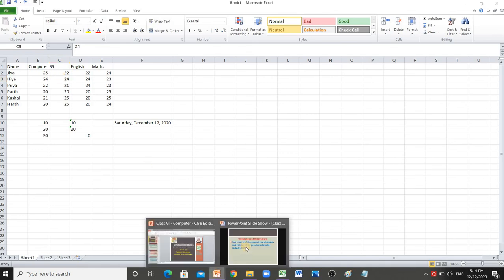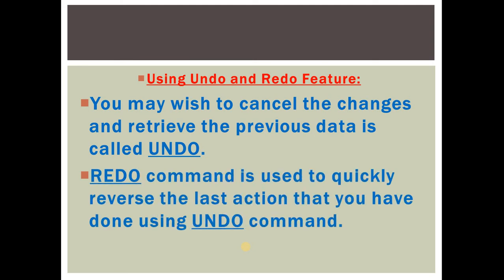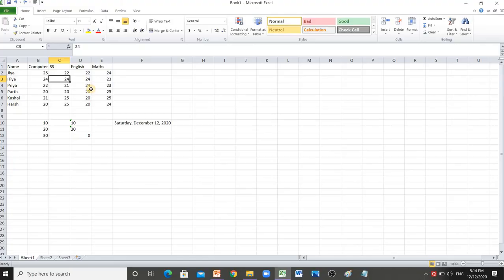So undo means to retrieve your previous change, whereas redo means to reverse the last action that is done by undo. If you observe carefully, the redo button was not working earlier before I did undo. It will work only when you do undo. So the redo button is present next to the undo button on the quick access toolbar. And the shortcut key for redo is Ctrl plus Y. Again, if I want to change this 24 to the number which I had changed, I'll press Ctrl plus Y and it has turned back to 20. So redo is used to reverse the change done with the help of the undo command.